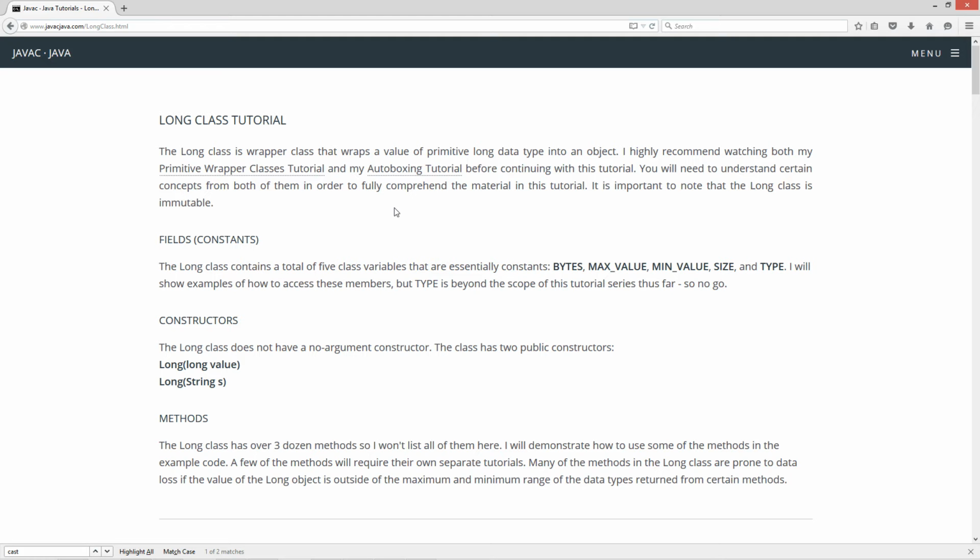It is important to note that the long class is immutable. Okay, the fields are constants. The long class contains a total of 5 class variables that are essentially constants: bytes, max value, min value, size, and type. I will show examples of how to access these members, but the type is beyond the scope of this tutorial series thus far, so no go.